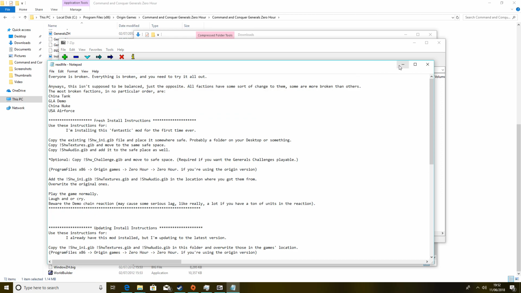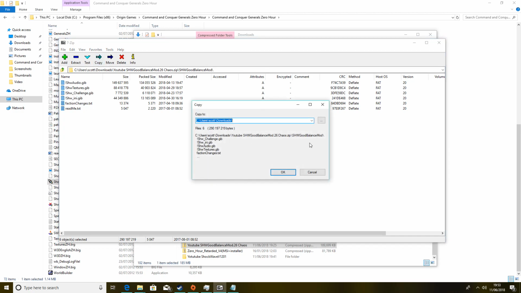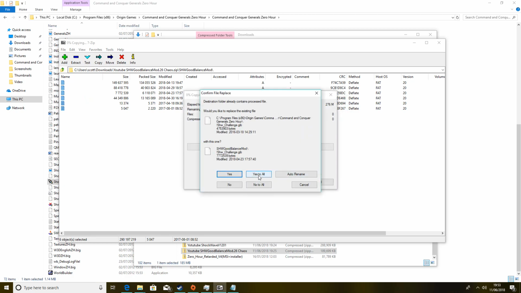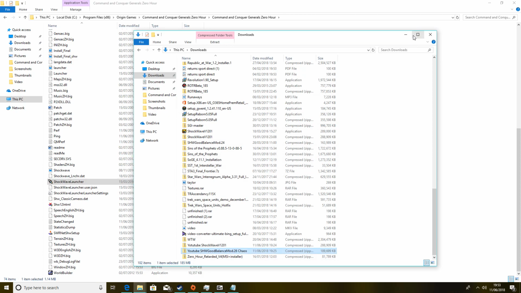So what we're going to do, to make sure I do this properly, is get all of these with Control A and copy. Let's copy these all the way to Local Disk, Program Files 86, Origin Games. Well, not my first Zero Hour folder, but the second Zero Hour folder. And yes to all, because it wants to rename some, which is what we want.